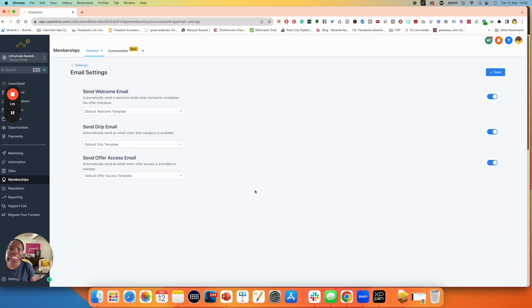The one thing I do want to say is whatever emails you put in here will be general emails for all of your courses. Now, you do not need to keep changing the email for each course. It is that one email that you put in this drip section that will be sent out for any drip courses that you have, and it's that one email in the welcome email section that will be sent out every time somebody completes a checkout and needs a welcome email.